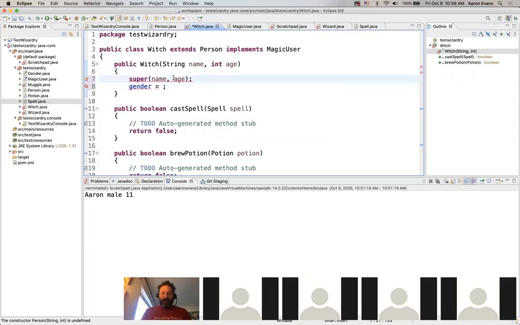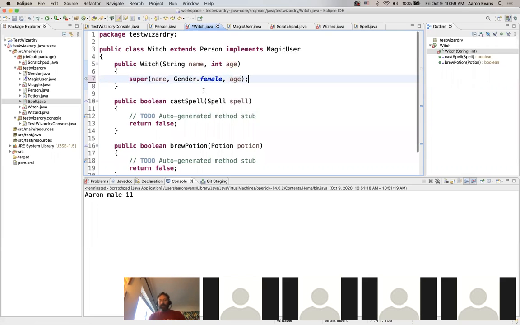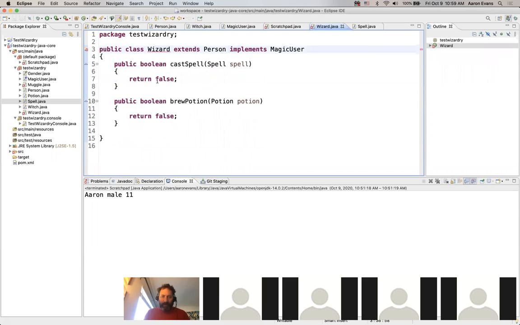So now we've done some simplification. To create a person, we need to know their name, their gender, and their age. But to create a which, well, we already know their gender, so we only need to pass their name and age in. But then when we instantiate or create an instance of a person, because that also requires the third parameter, gender, then we pass that in. So that's how we apply that for which, and we would do the same thing for wizard.